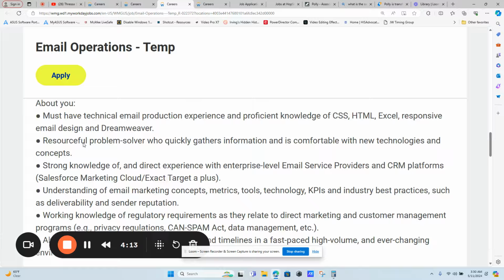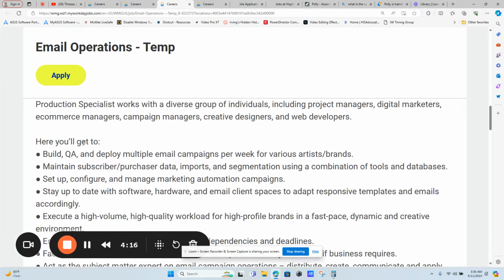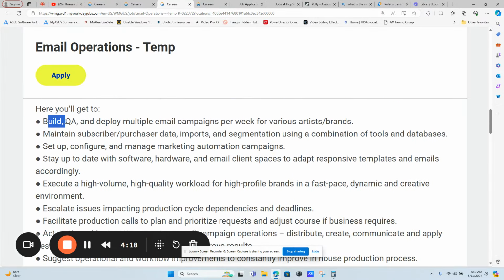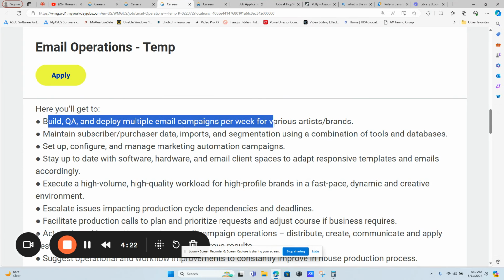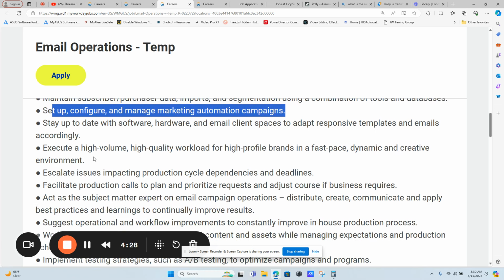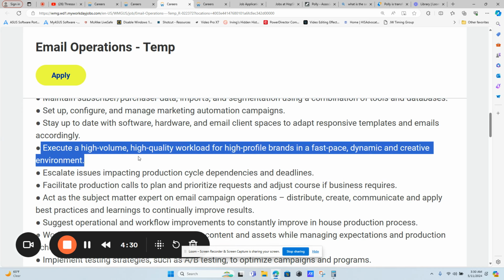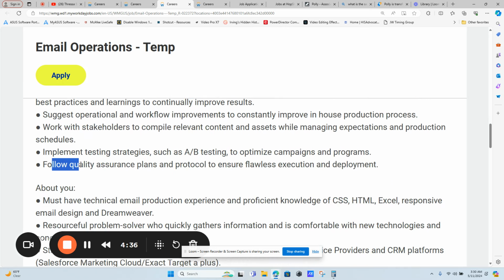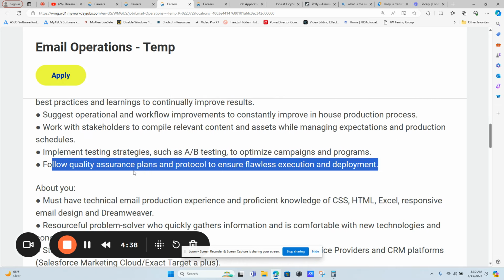Okay. So when we dive in a little bit deeper about what you're going to be doing, you're going to build, QA, and deploy multiple email campaigns per week for various artists and brands. You're going to set up, configure, and manage marketing automation campaigns. You're going to execute a high volume, high quality workload for high profile brands in a fast paced and creative environment. You're going to follow quality assurance plans and protocols to ensure flawless execution and deployment.